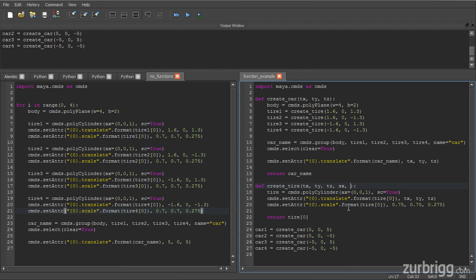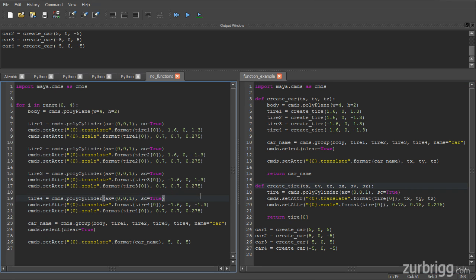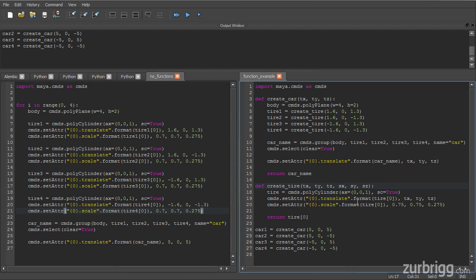Additionally, with functions, I can add extra arguments. In this case, I could add scale x, scale y, and scale z, and allow the user to provide the scale for each tire. I don't have this option when I'm working without functions. Another benefit of working with functions is that I can provide default values. So here I've added scale x, y, and z.